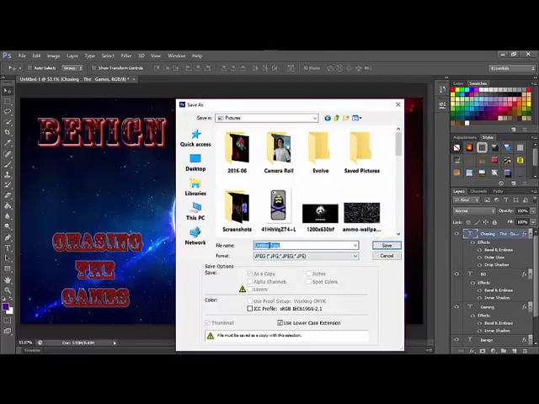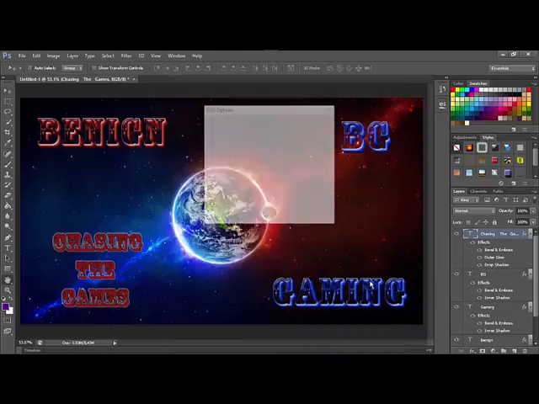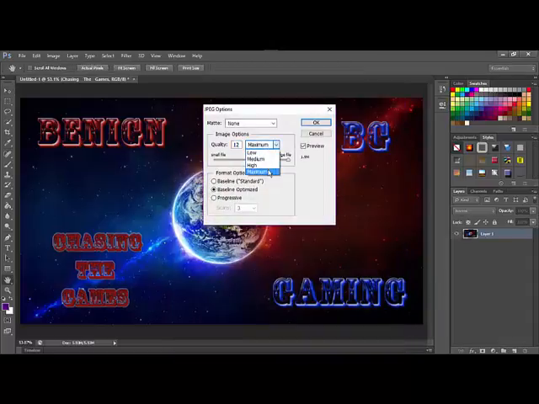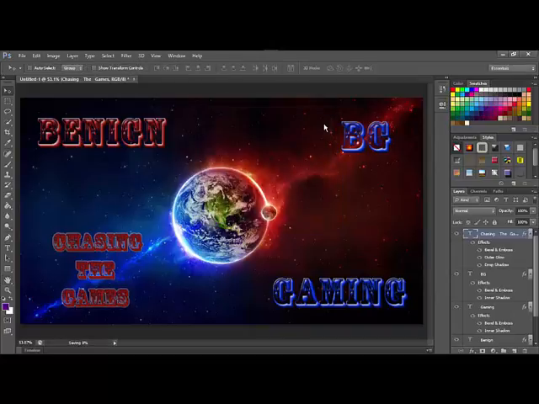Now I'm going to name it, I don't know, let's just name it HD benign space. Okay. So now you're going to want to hit save. Then it's going to say this. I like to save it at maximum quality and baseline optimized, or I'll do baseline standard, just between the two. I'll do baseline standard. So then you'll hit OK.